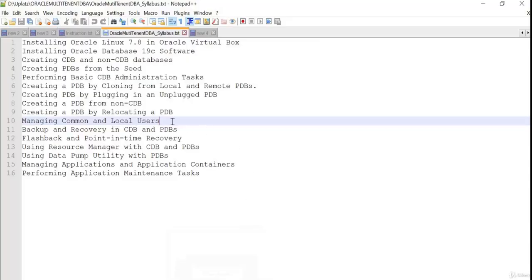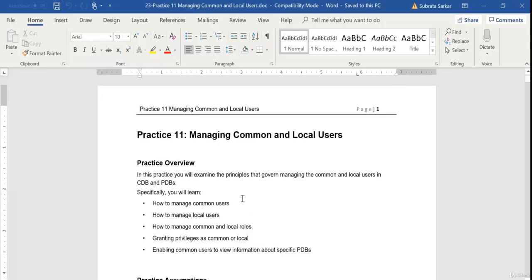Hi friends, today we are going to cover managing common and local users. So basically, in this practice, we will examine principles that govern managing the common and local users in CDBs and PDBs. Specifically, we will learn how to manage common users, how to manage local users, how to manage common and local roles, granting privileges as common or local, enabling common users to view information about specific PDBs.